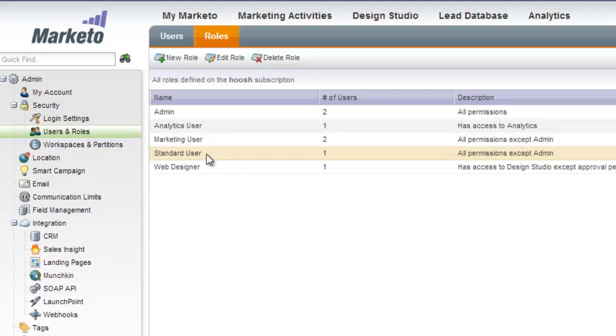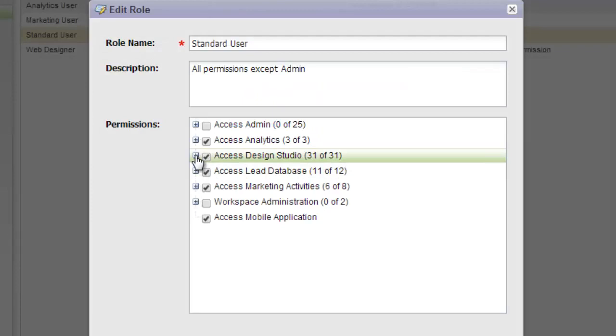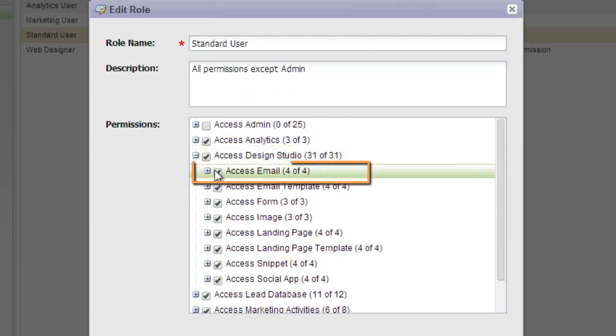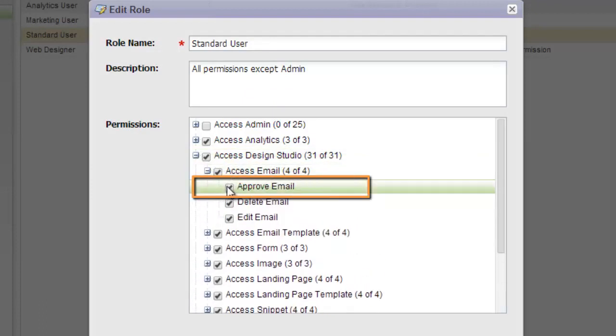So if we click on the standard user role, you'll need to click edit role. If you want to lock down whether they can approve emails or not, you'll need to go to Design Studio, click on the access email and untick the approve email, and then click save.